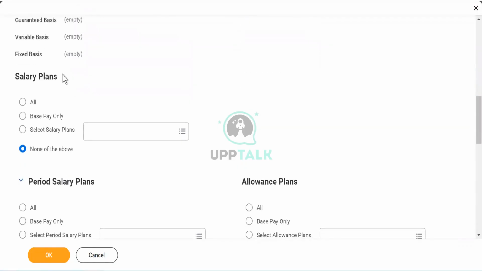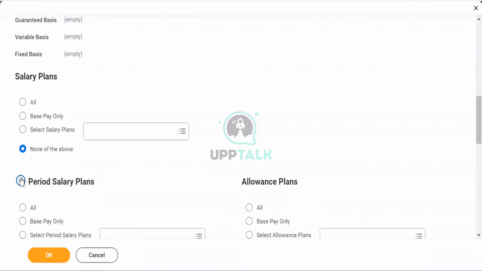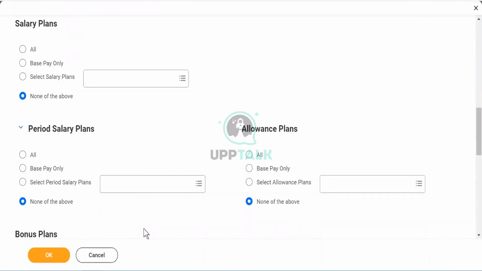You see the salary plans. This is a chapter in itself. Then you have period salary plans. Do you know what is a period salary plan? It is not necessary that you get paid monthly in some countries. What happens is the pay is given once in 15 days, or a weekly payment, or daily also. There is a specific period.